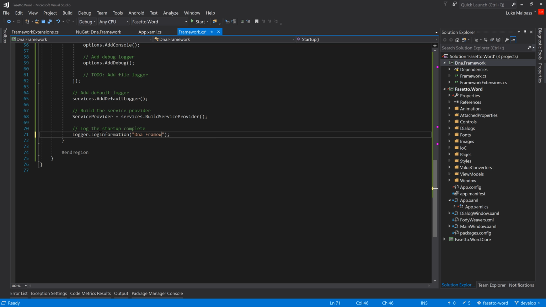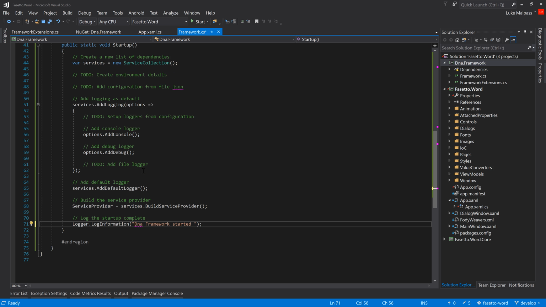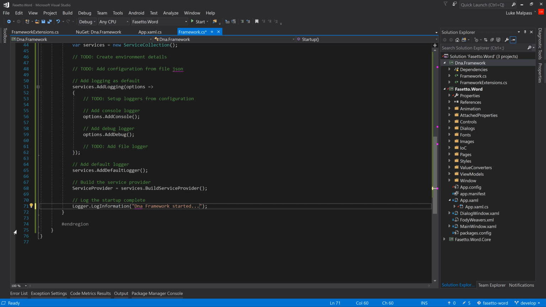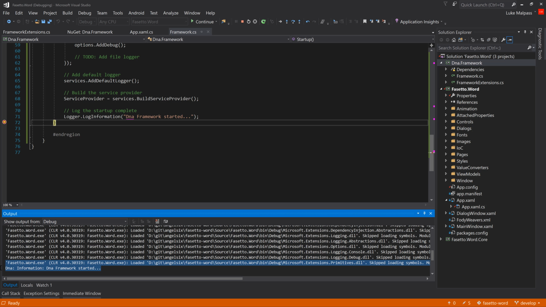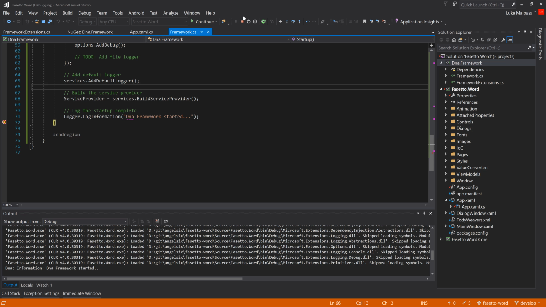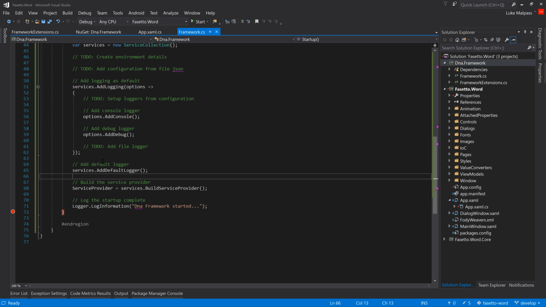DNA framework started, and if we do that and run, we should now see, there we go, DNA framework started, and DNA is the category name, information is the level, because we've done log level of information, and then finally the message. So we're getting there with that.